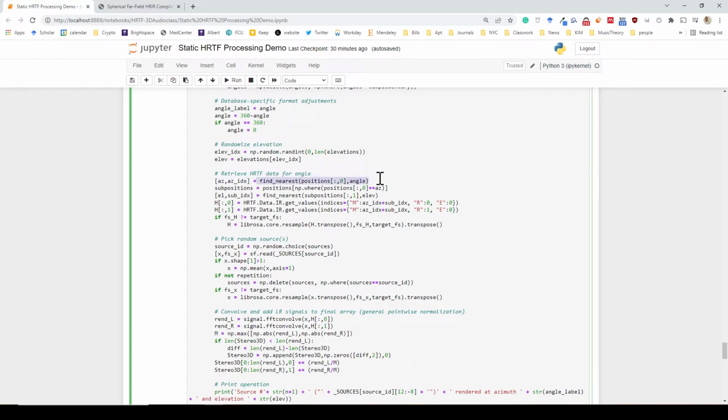Right? So first we use find nearest on the azimuth. We'll retrieve the actual angle that we can use. Now we create a subset of all the available angles in the SOFA set which do possess that azimuth that we found. Now within that subset, we can find the HRIR at the right elevation. And we get a subset index, which will be added to the first index for retrieving our final HRIR that corresponds to the azimuth and elevation that we look for.